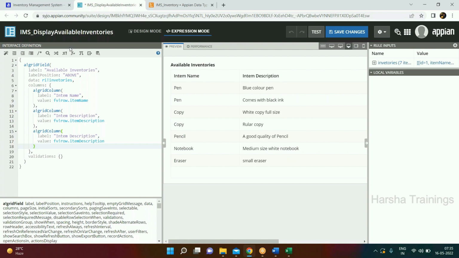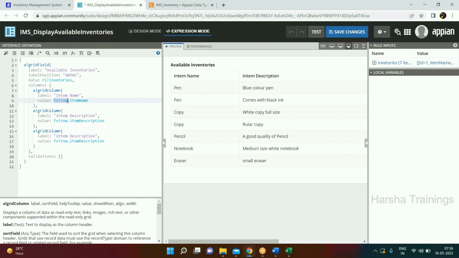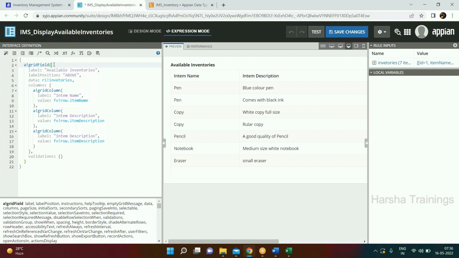So FB row, right? In Appian, there are certain Appian functions which have their inbuilt variables. FB row is an inbuilt variable for this grid function. Initially, we had to do some workaround and use the index function to display the information one by one. But in newer versions of Appian, they have defined FB row as an internal variable of this grid field. So it iterates within itself and displays the information for each row.